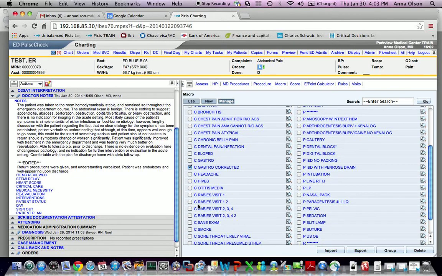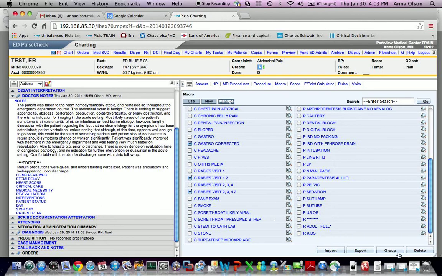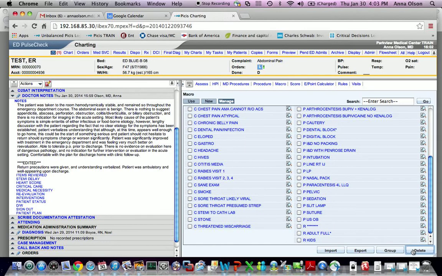I'm also gonna get rid of these duplicate rabies visits that I made on a prior demonstration, and just delete. It's as simple as that to make them go away.